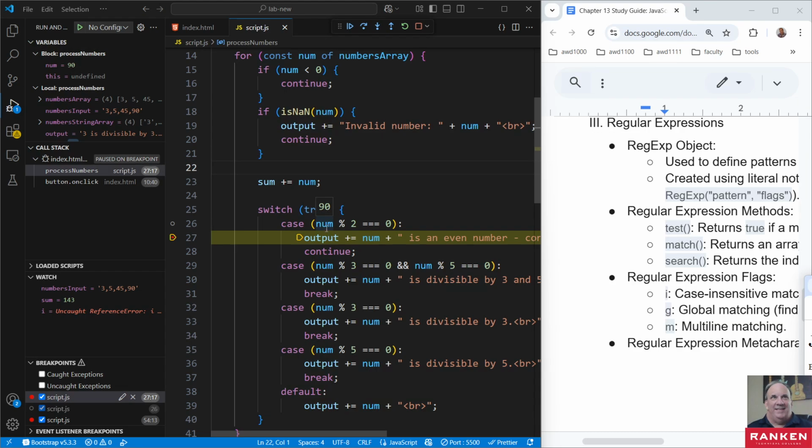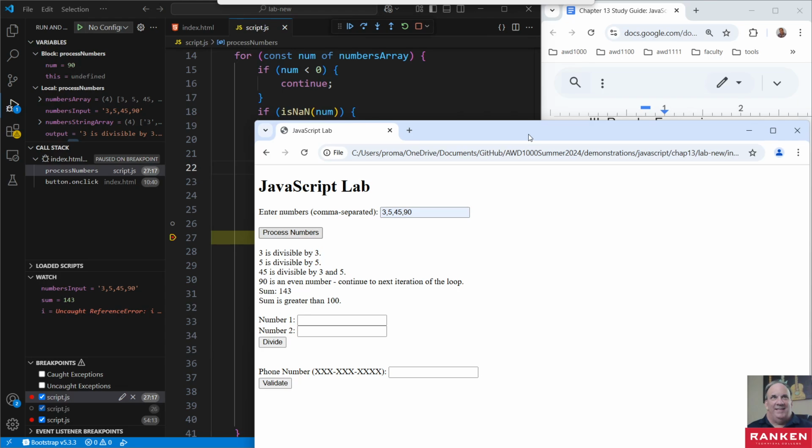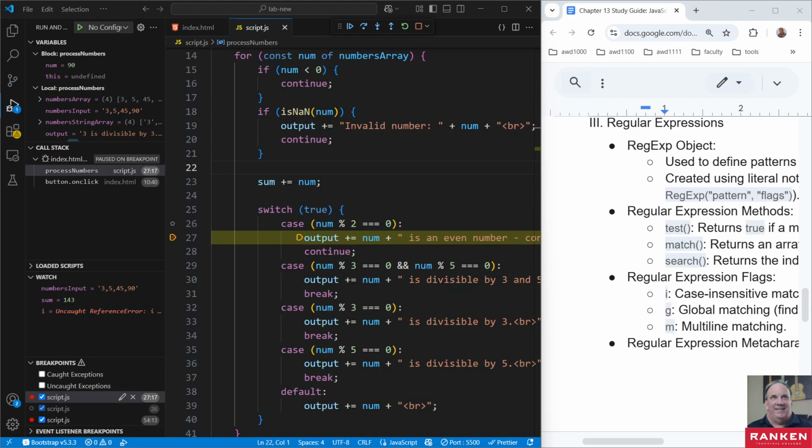So, very good tool to use. And then here's your sum, because it added some of these other numbers. Well, it's basically added all of them by now: 3, 5, 45, and 90. That was my sum. So sometimes you want to go ahead and have your watches here.